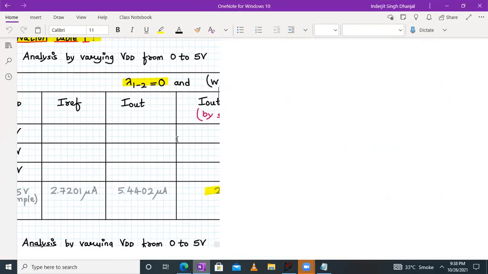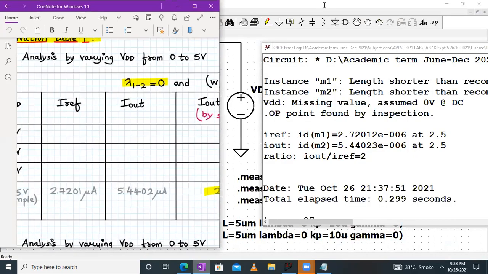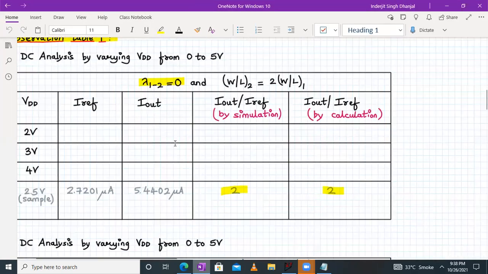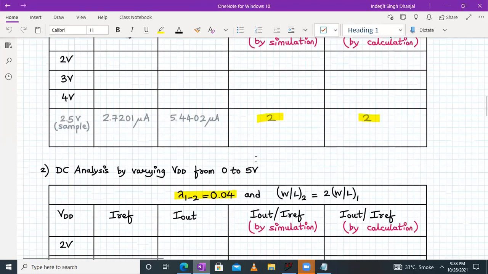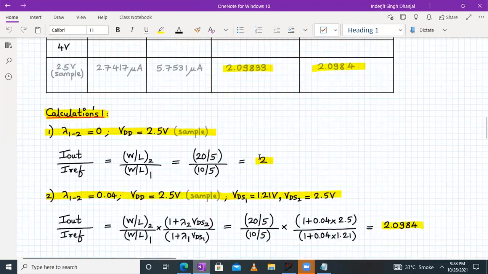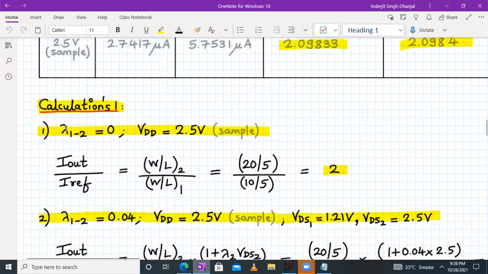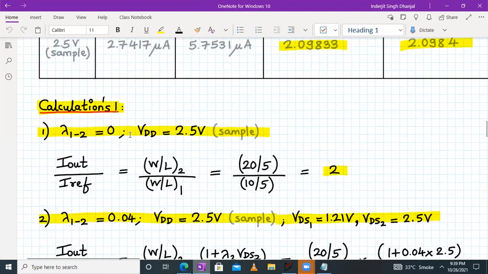Now we will check some of the calculations. We'll calculate this I out upon I reference by calculation. So what is the formula? If lambda is given as 0, then VDD is 2.5 volt, and the I out versus I reference relation is that I out divided by I reference is equal to W by L of 2 divided by W by L of 1.